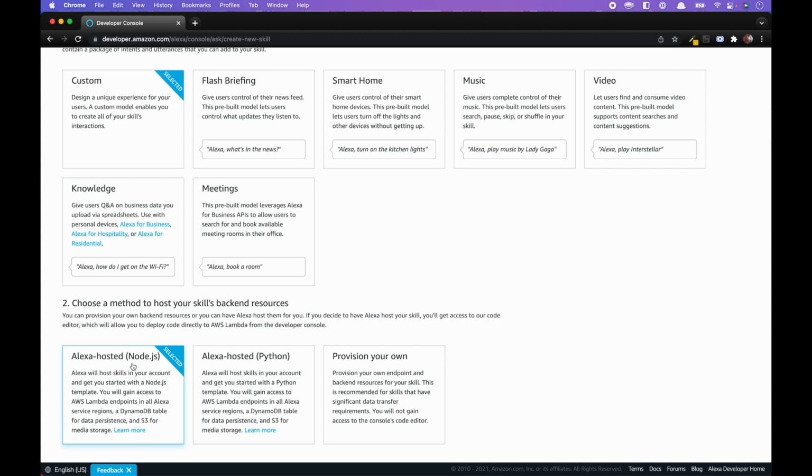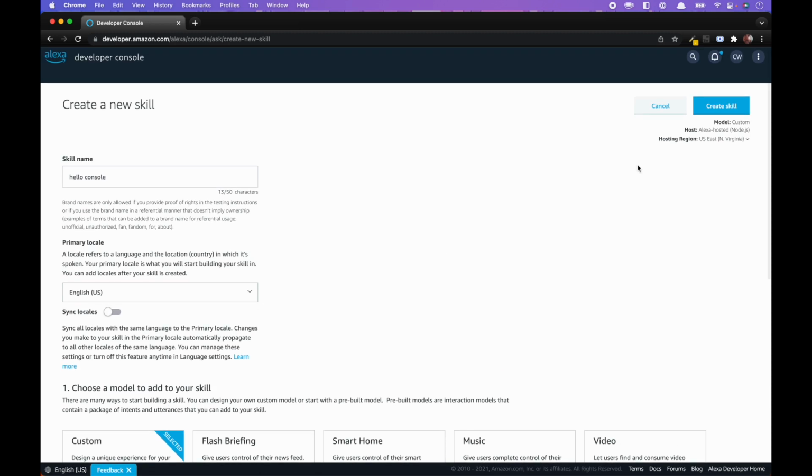So then, if you're going to choose Alexa hosted, you have your choice of Node or Python. Both are great options. I generally prefer Node. Nothing wrong with Python. I just feel more comfortable working with Node. And I find that there's a lot of great tools and libraries and frameworks out there for Node that come in very useful when working with Alexa. So I'm going to keep the Alexa hosted Node.js option selected. I'm going to come back up to the top and I'm going to say create skill.